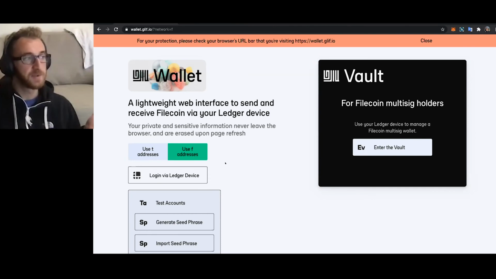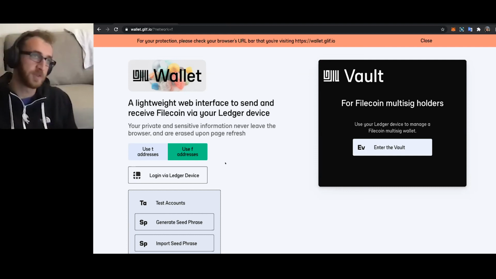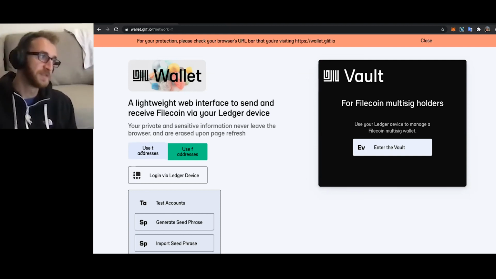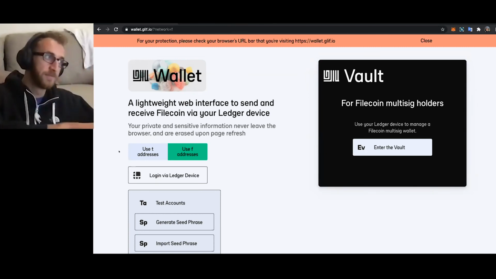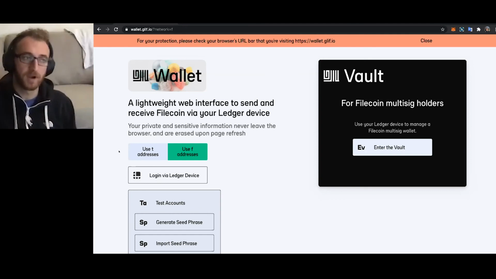Using an F address will allow your wallets to be compatible with other wallets in different networks. It's up to spec, where the T addresses in Glif wallet represent more of a test network kind of wallet. It's a little hard for me to explain in just a minute, but the short answer is use F addresses.